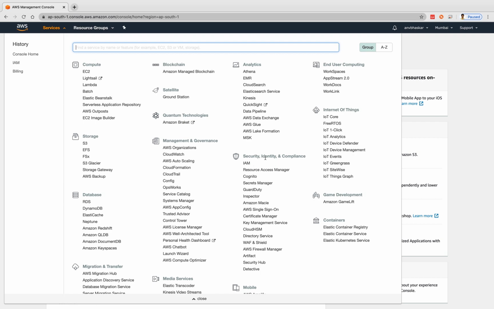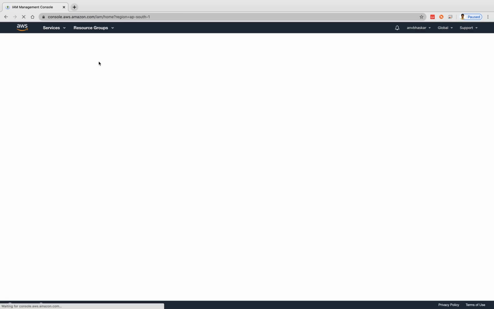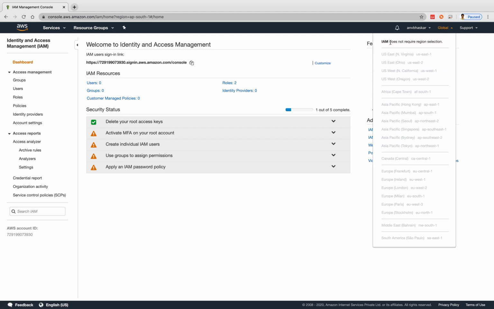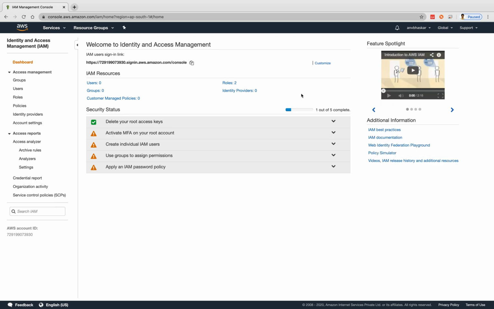If you see here, security, identity and compliance, IAM is one of the services. You can click here, or otherwise you can type it here. Click on IAM, and this is the dashboard that opens. In this dashboard you see groups, users, roles and policies. If you click for region here, IAM does not require any region selection. That means it is a global service. Next, welcome to Identity and Access Management.